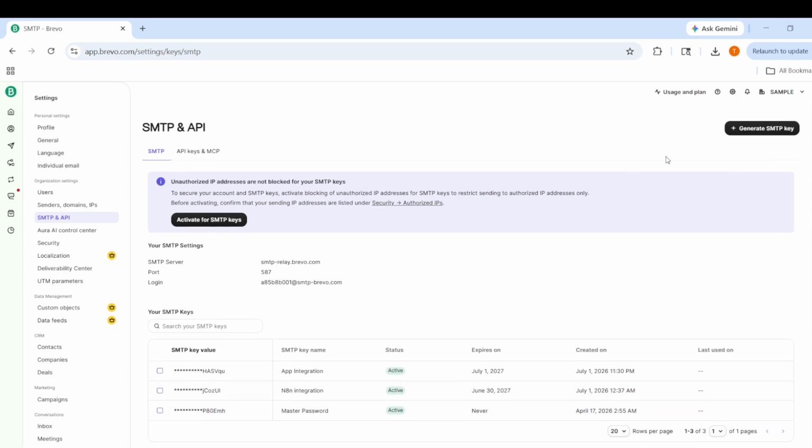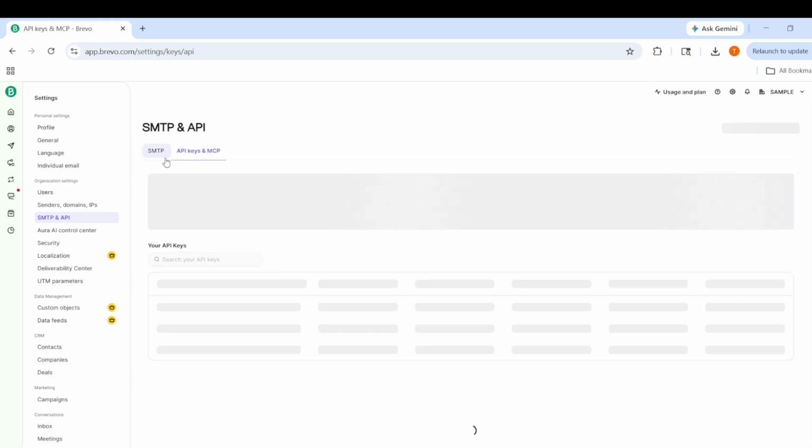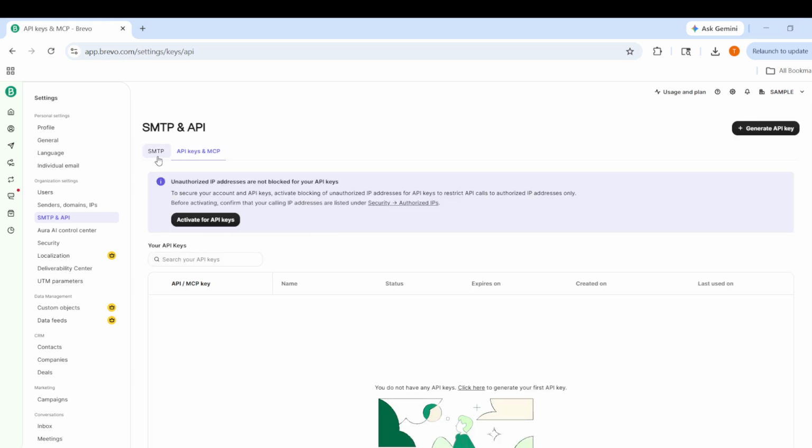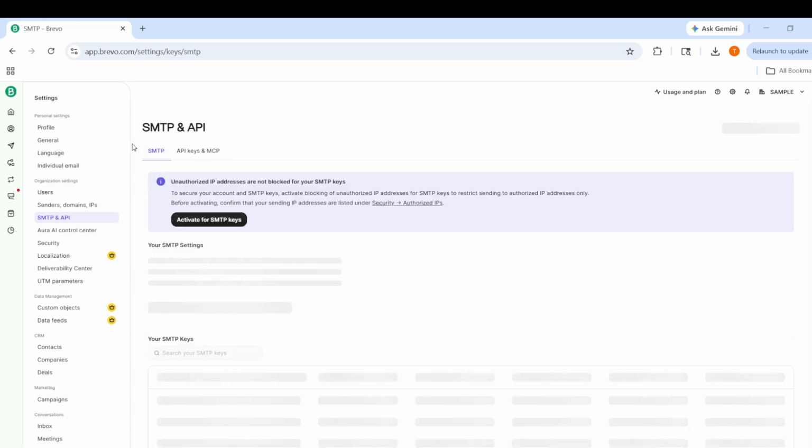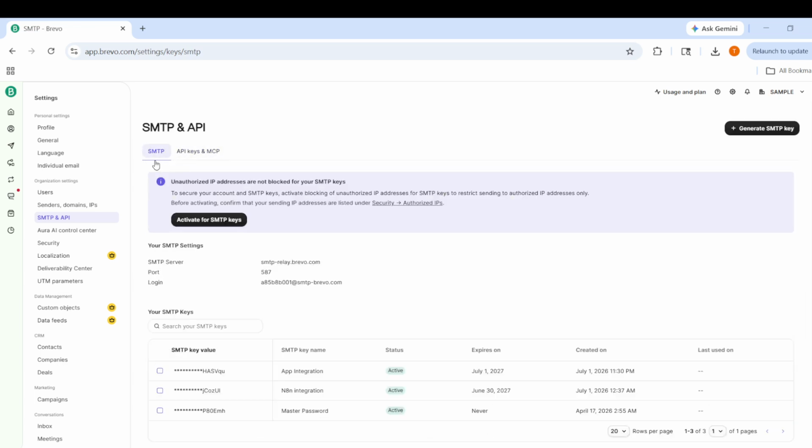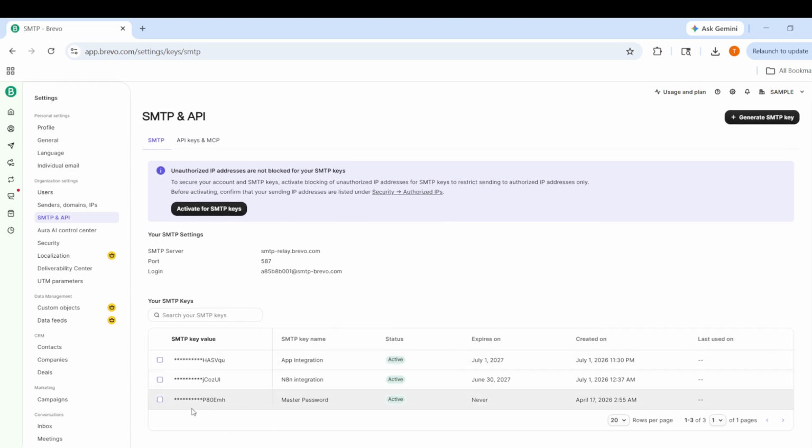Now, click the SMTP tab. Even though you are in the SMTP and API area, the SMTP tab lets you focus only on SMTP features. This is important because SMTP keys are managed under the SMTP portion, not the API portion. Switch to the SMTP tab and wait for the screen to refresh so you can see the options for generating or managing your SMTP keys.